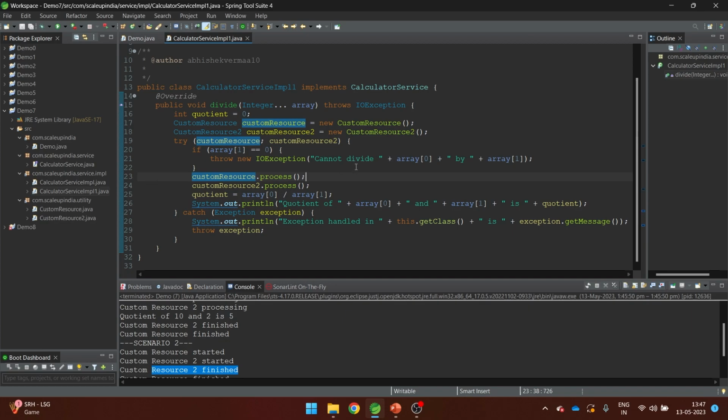Another thing to remember here is that this kind of code of passing the variable in the try block will work only if you are using Java 9 or more. If your version is less than Java 9, then this code is not going to work. Before Java 9, it was mandatory to create the object also within these try brackets.